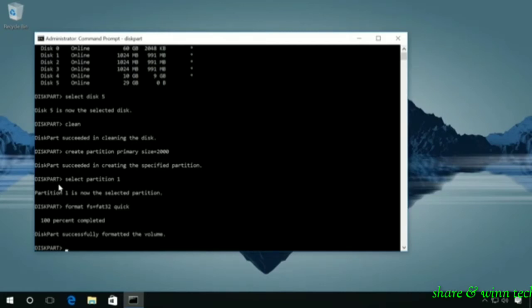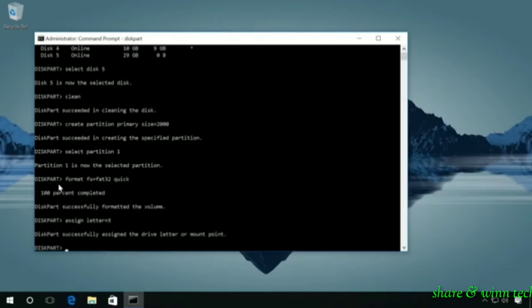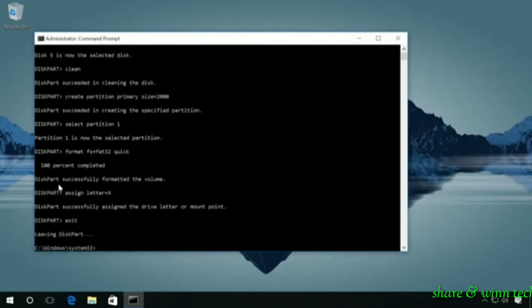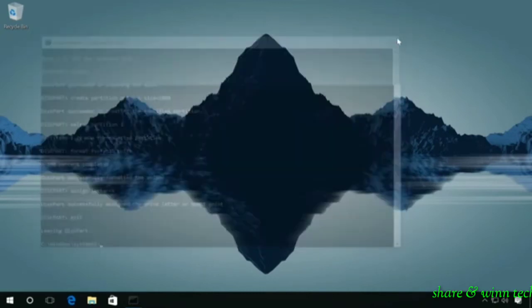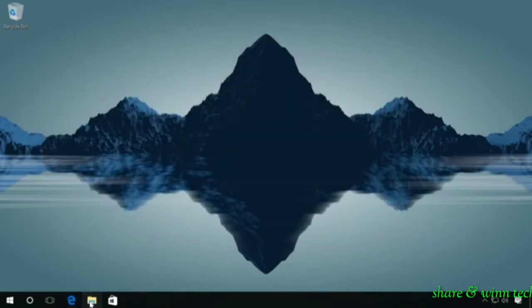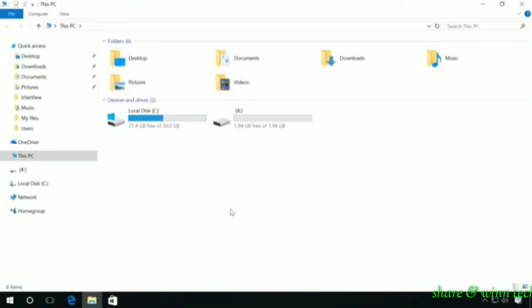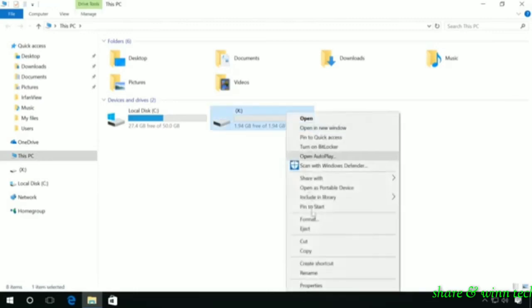Assign a drive letter by entering assign letter equals x. You can choose any other letter which is not assigned already. And finish the work of diskpart with the command exit. After that, close the command prompt, and now you can see my flash drive has only 2 GB now. All you need now is to copy the files to the flash drive and reconnect it to the device.